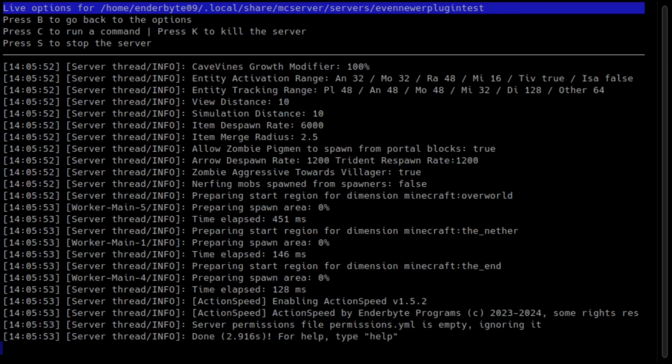You can see that you have a live log output. It updates once per second to not overload your disk. Press B to go back, S to stop, C to run a command, and K to kill. Don't press K, it could break your roads.